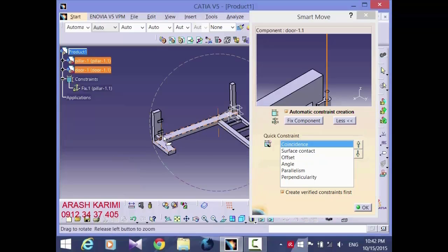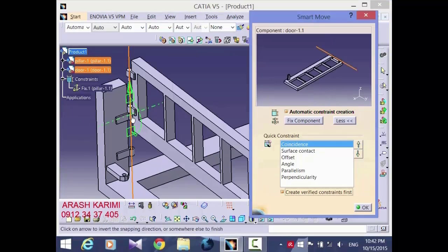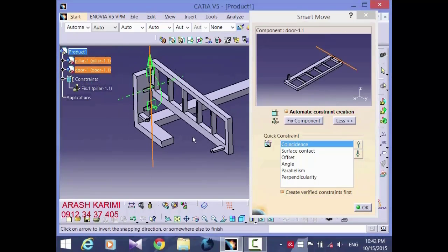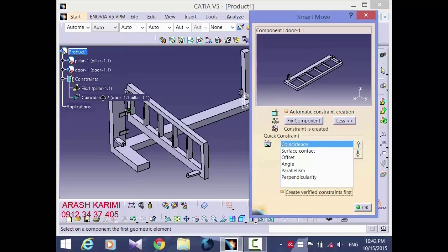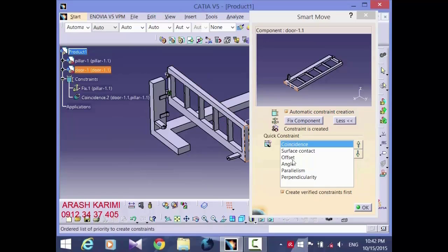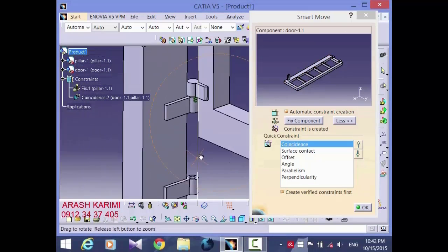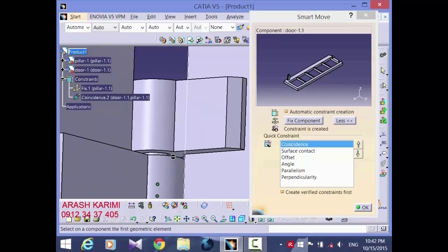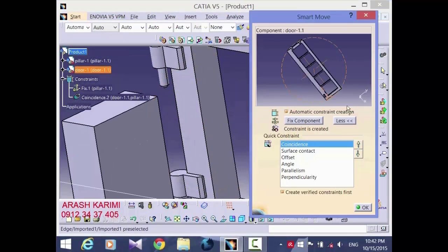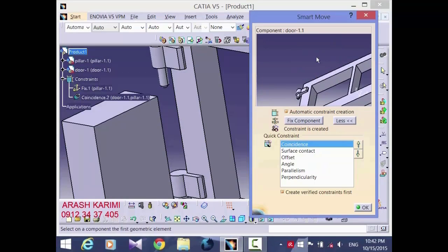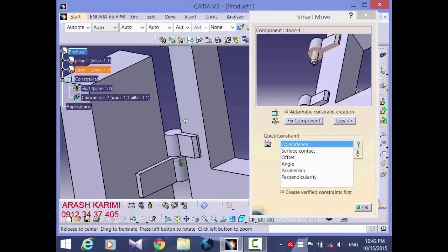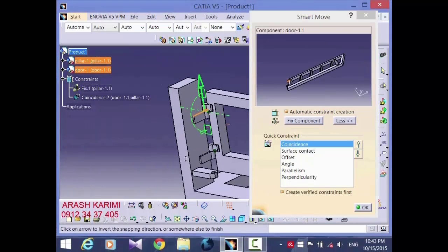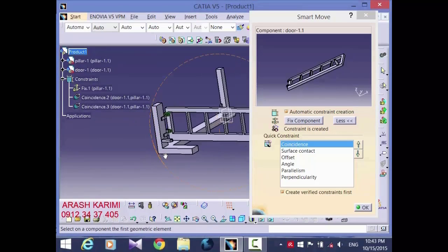So now let's go ahead and select the second axis from here, and according to the quick constraint, the first constraint is coincidence. If everything is right, the same constraint will be used for the component, and I'm not going to have a problem. As you see right now, the door is not placed exactly where I want it. I must give it another coincidence constraint. And in this situation, where you cannot select this side from that area, Smart Move can give you that capability to get the job done in the best way possible.